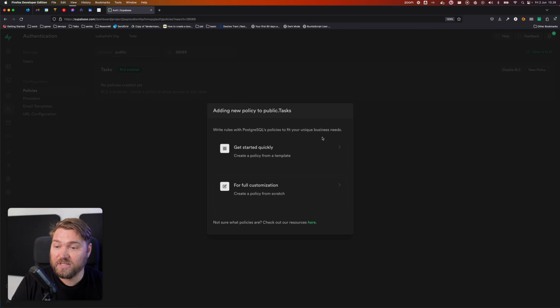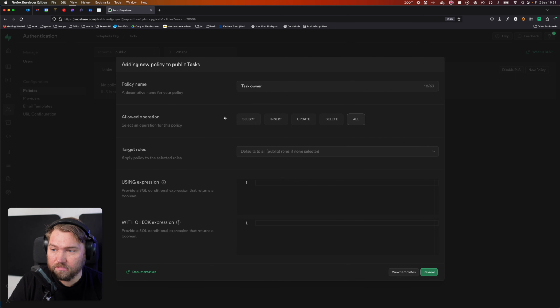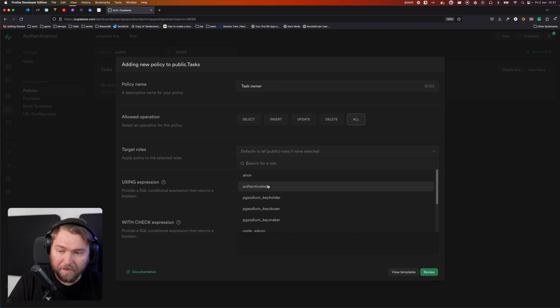So I'm going to create a new policy. I'm going to use full customization, and then I'm going to name my policy task owner. Select all, so we can do any operation as long as you're the owner. Target roles here needs to be set to authenticated. The main ones you're ever going to use here are anonymous, which means you don't need to be logged in to see anything, and authenticated, which means this only applies to logged in users, right?